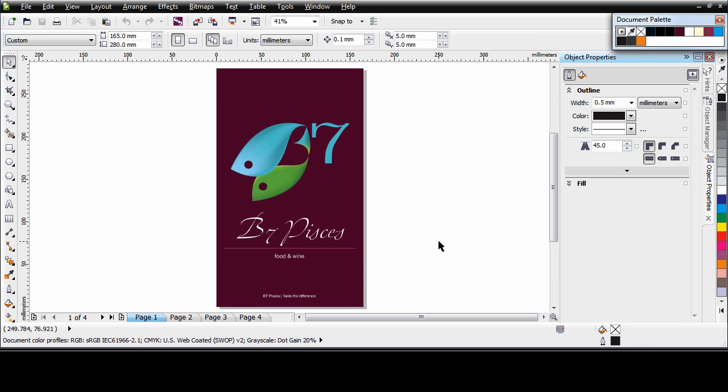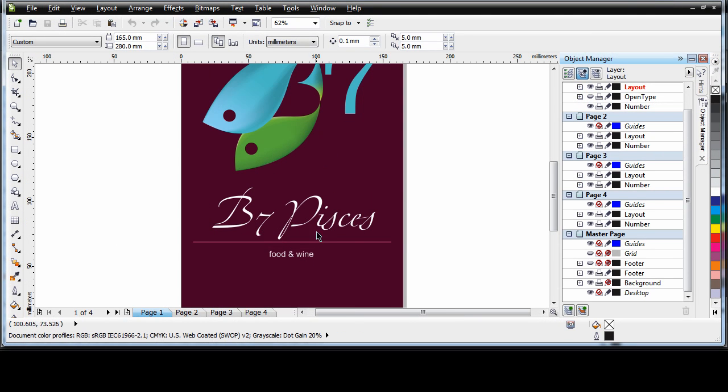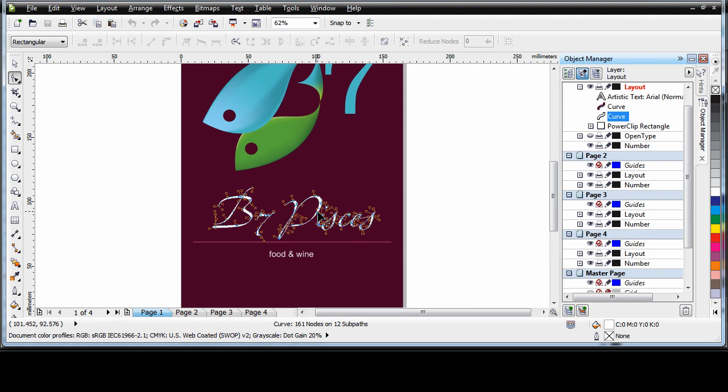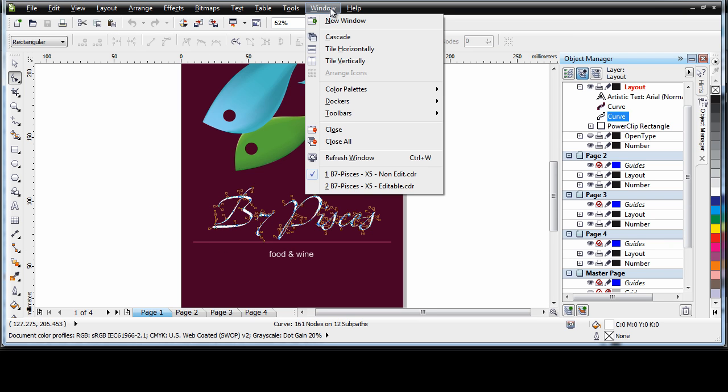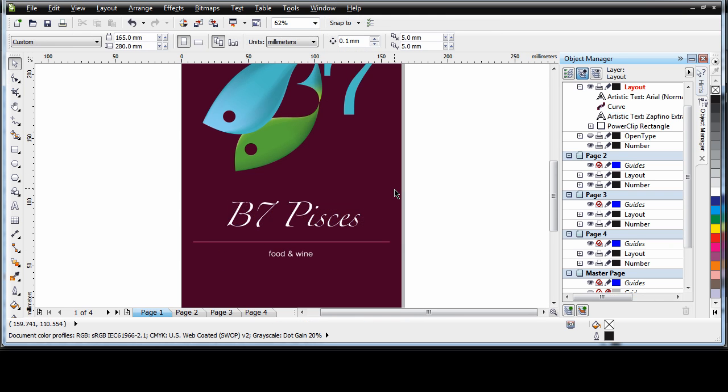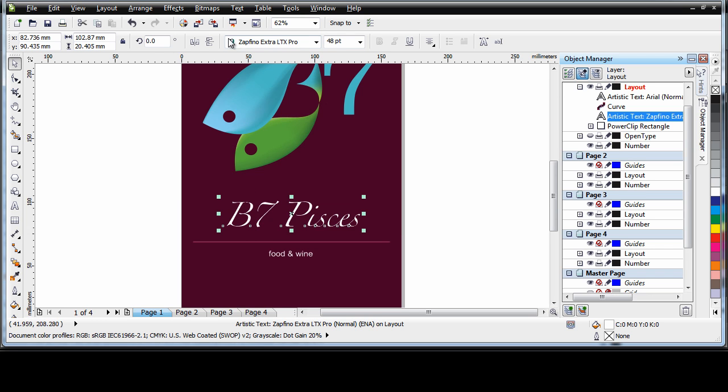Let me demonstrate this for you. I'm going to open X5. Now here in X5, when I double click the B7 Pisces, you can see it's been converted to curves. If I look at the other editable version, you can see all we're left with is the straight Zapfino font without all of the OpenType features.